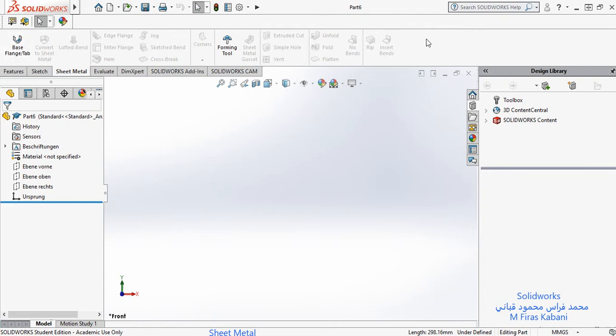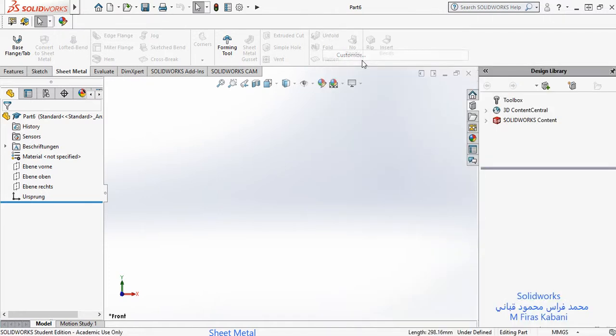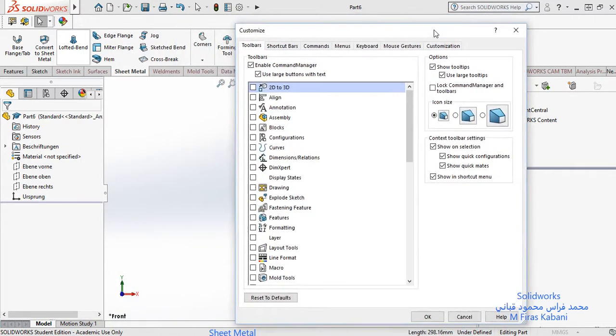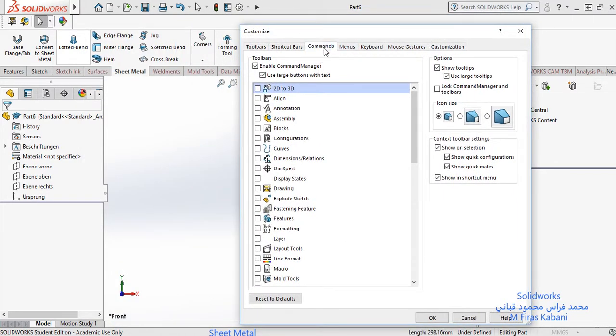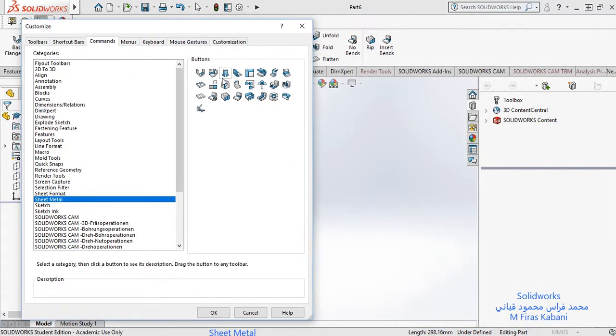Or we'll use the customization way, that will be easy too. You click here at the top, customization, you go to commands and you will see it here. You can click and drop it wherever you want, up or down or here.